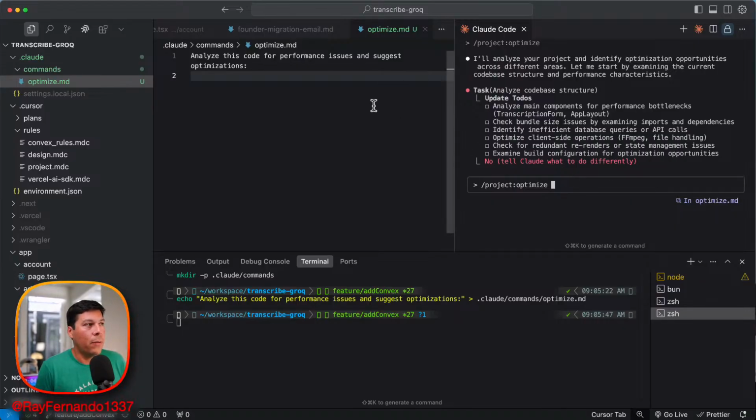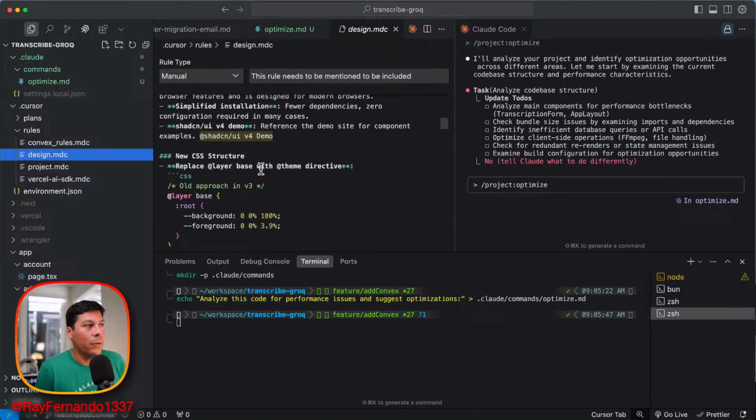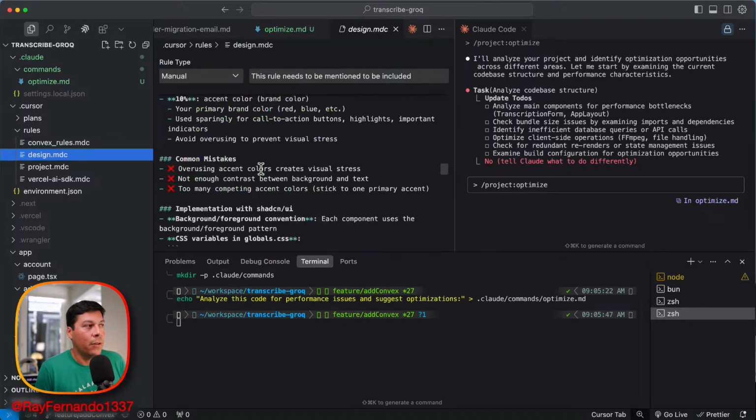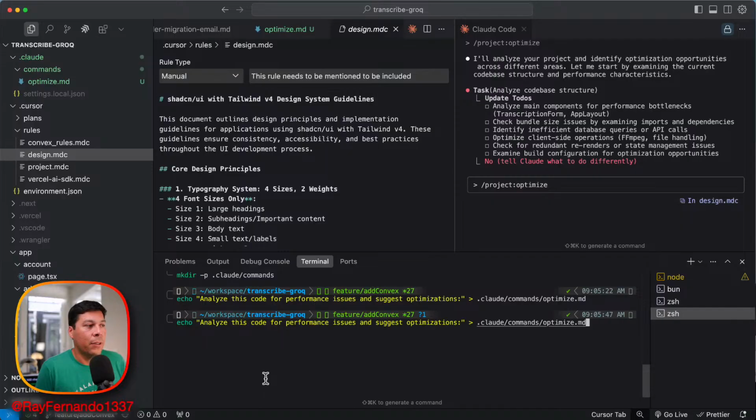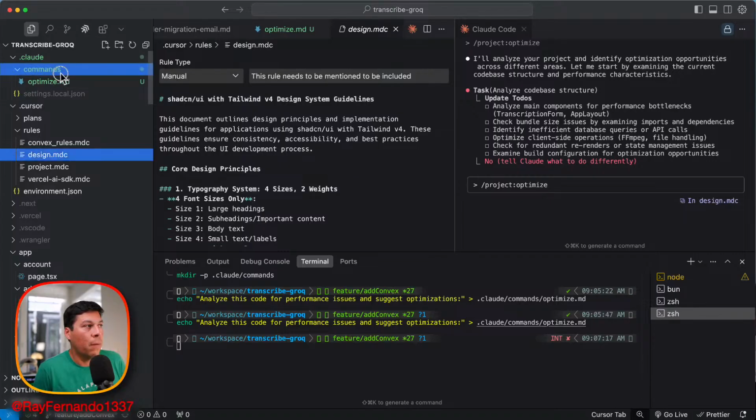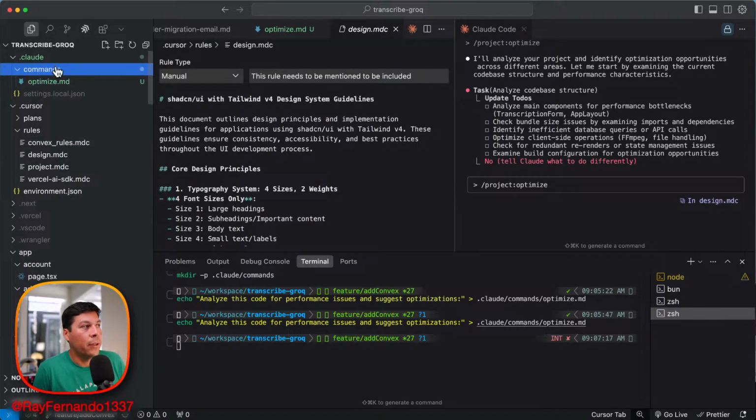And so I think the one that I want to do is basically design. This is the actual document that I want it to do. Another way to add files is to go to commands and hit new file, like right click and hit new file. Or if you click this folder here in Cursor or something like that, you can just hit new file here.